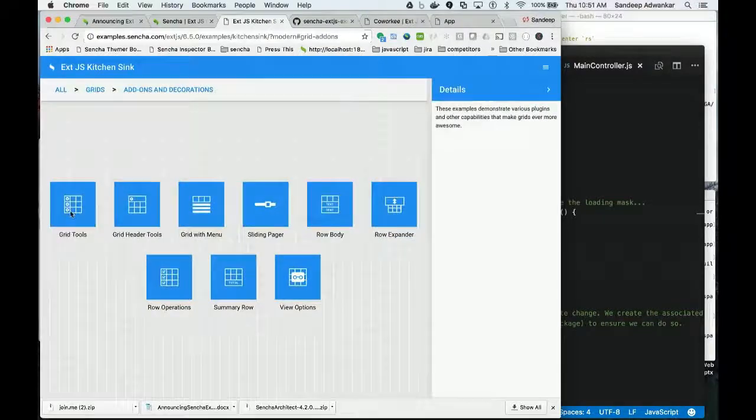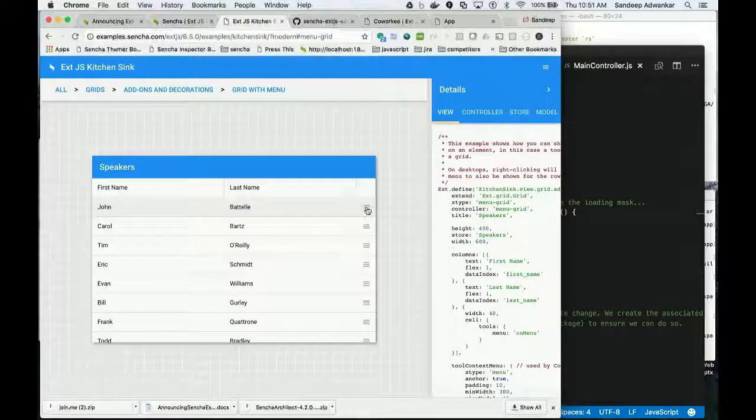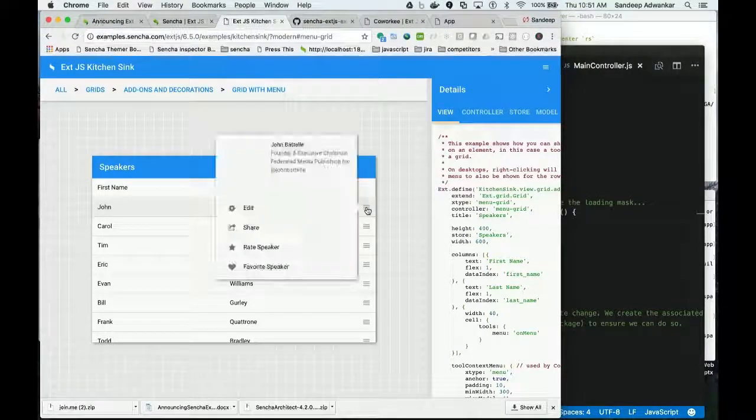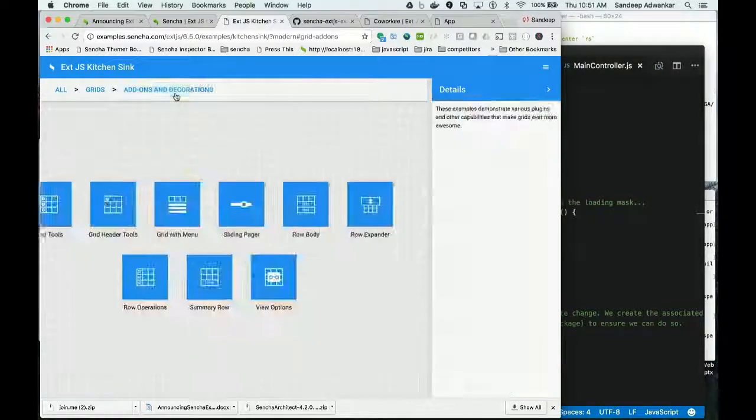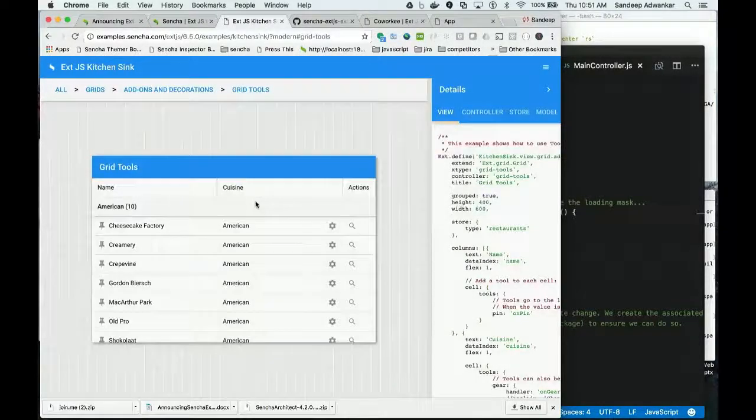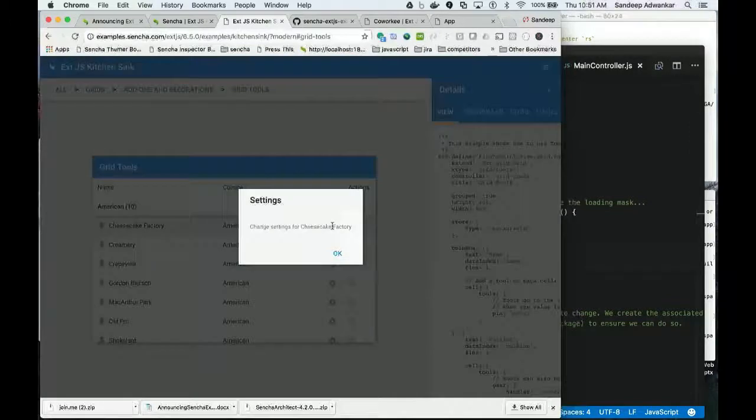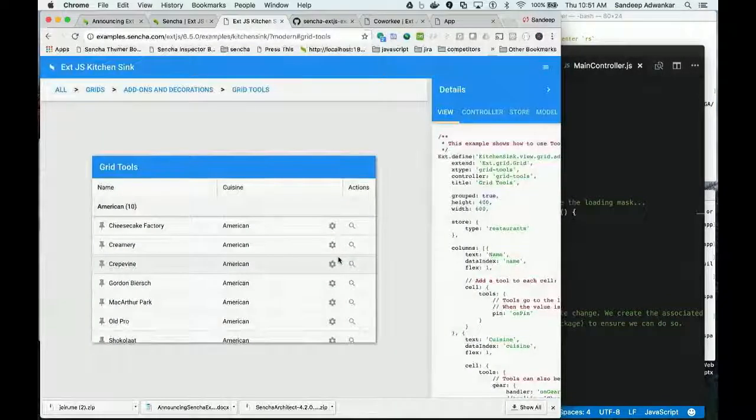The other part which we mentioned was the menu part. The menus are significantly enhanced so that you can use the menus across different places, even in the rows. You can have grid tools that help you do actions on any cell, rows, or even the grid header. So there are a lot of improvements with regard to grid tools.